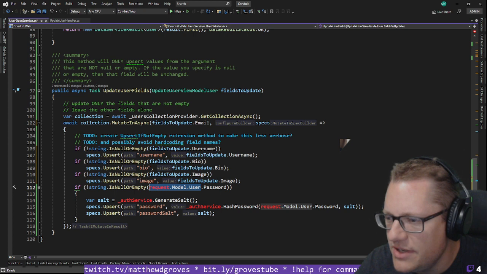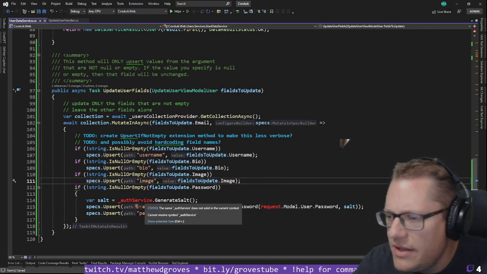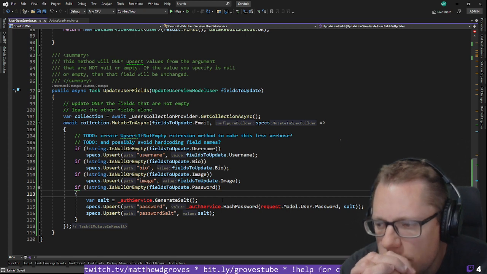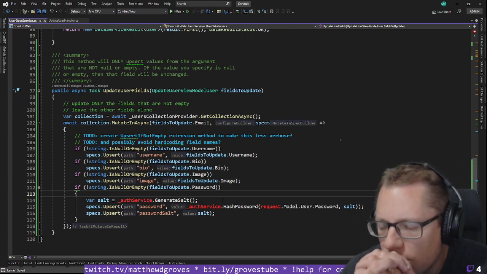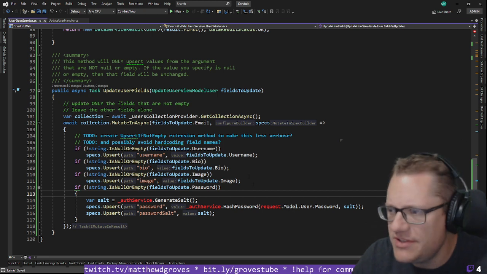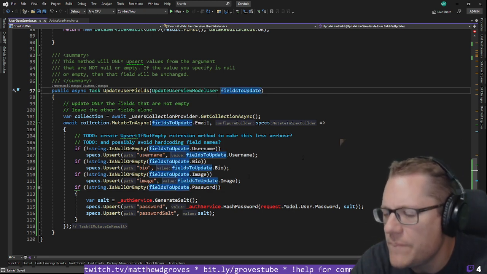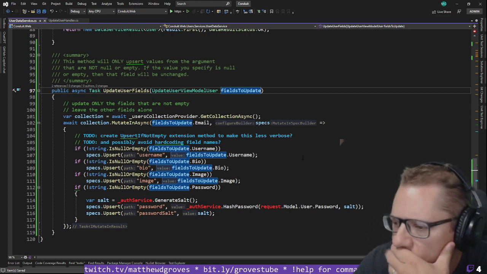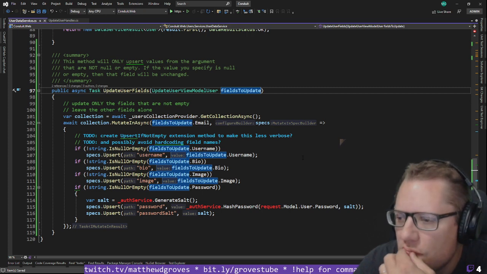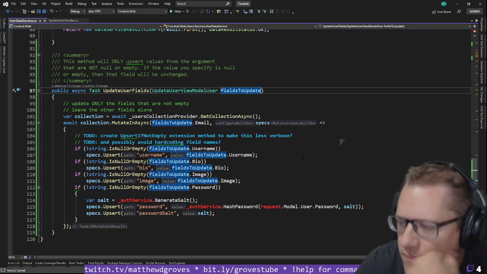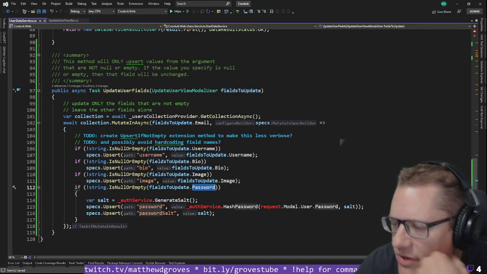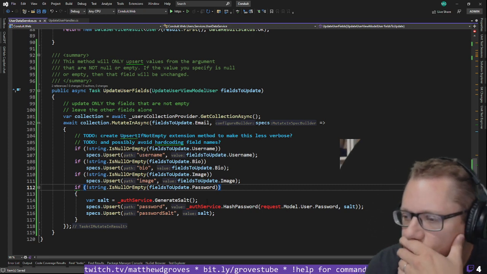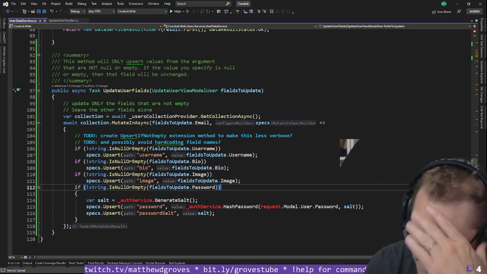I know I'm getting towards the end of the stream, but oh, we got this auth service in here too. Well, I don't want this to be tied to auth service, I don't think. So if the password is not null or empty, then we're changing the password, which means I need to generate salt and hash it with the salt.